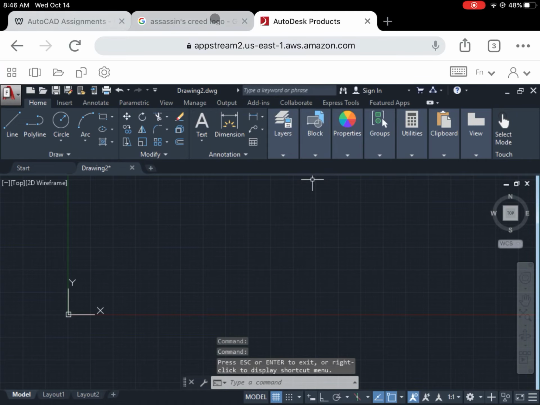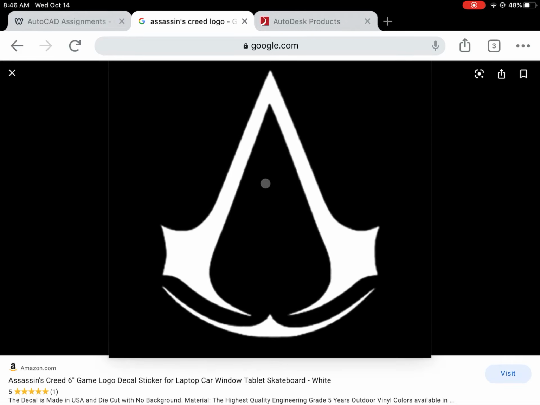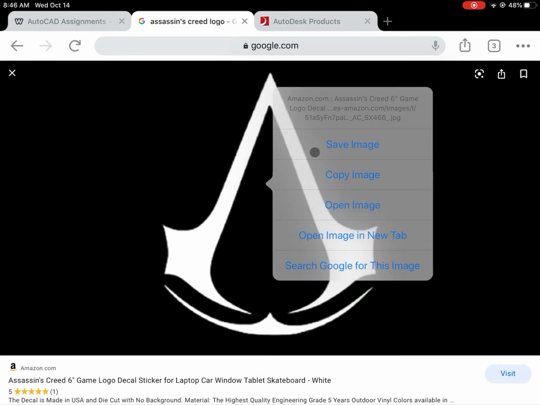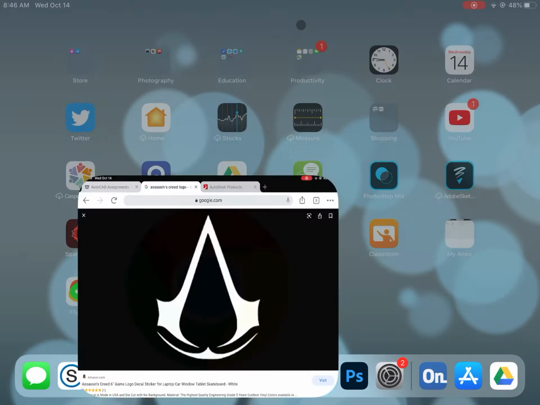Now what I have preloaded is this Assassin's Creed logo, and basically what I'm going to do is take it. It's a little blurry, it's totally fine, doesn't have to be clean, and I'm going to go ahead and save it. So I'm going to save image. And what that did was it just saved it to my iPad.